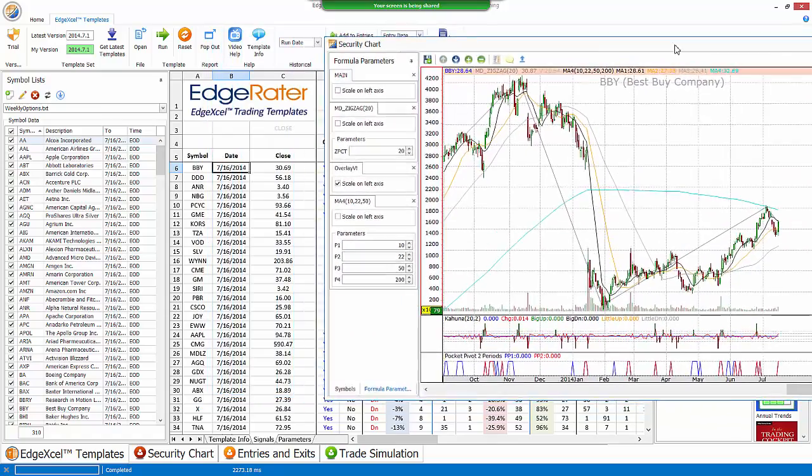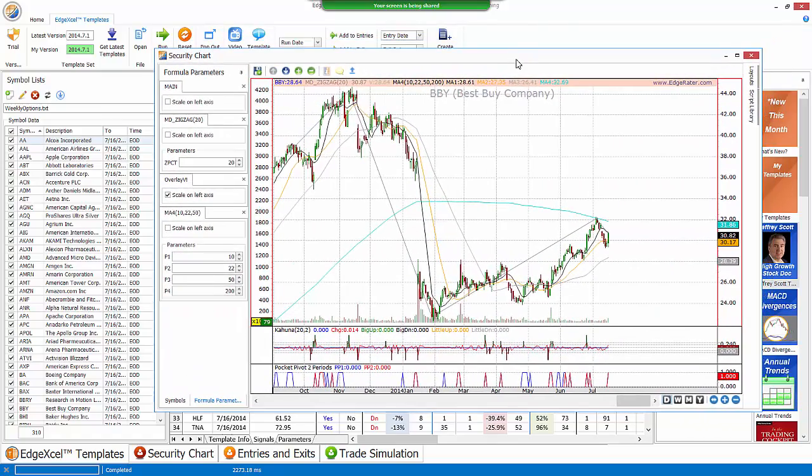So that's it. I don't want to spend any more time on this. I think everybody gets the idea, and it's very similar, just opposite to the uptrend template. Are there any questions on that one before I just move on?